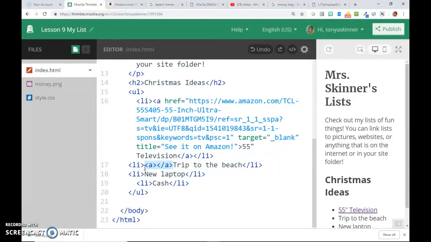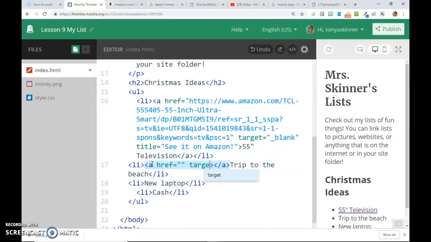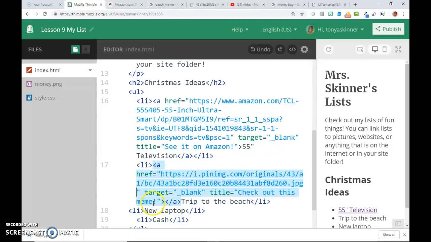Again, it's an A tag. That's an anchor tag. The ending will go here at the end. And then our parts are going to be hyperlink reference, href, target, that's to open in a new window, and title, which is going to be the pop-up words. So I'll put check out this meme for the title, so that will pop up. For target, underscore blank, because I want it to open in a new window. And for href, I would just paste in the address of that picture.